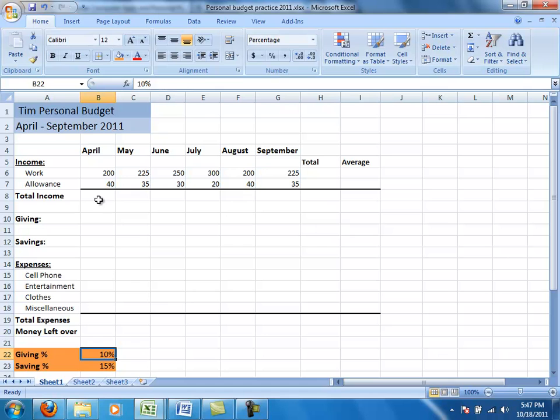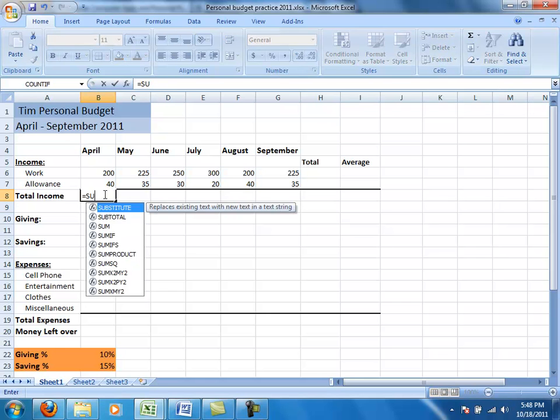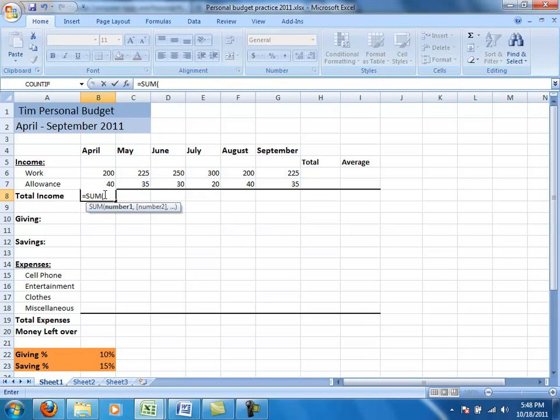Next thing we need to do is a bunch of addition. This is fairly simple. There's a few ways we could do it. I need to do equals, and I could just do this cell plus B6 plus B7. That'll give me my total income. The other way I could do it would be to do that sum formula. Not as useful when I only have two boxes, but it's a way to do it.